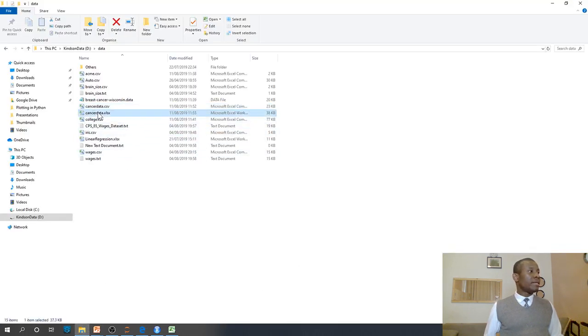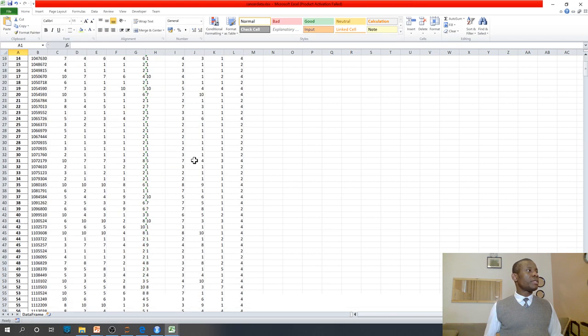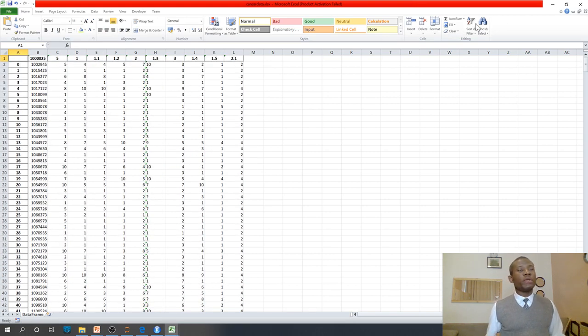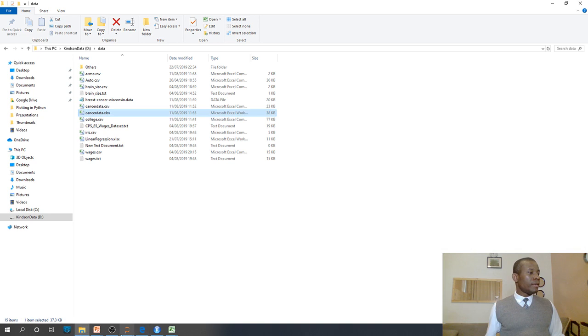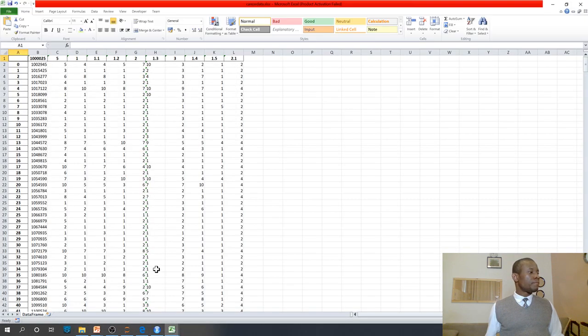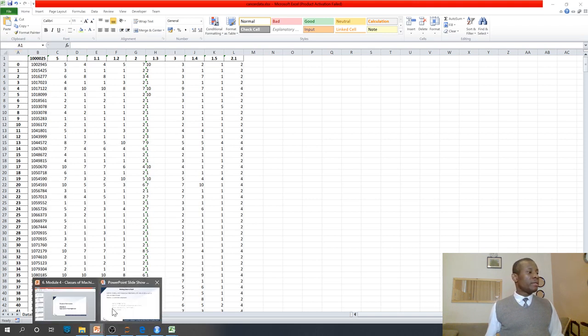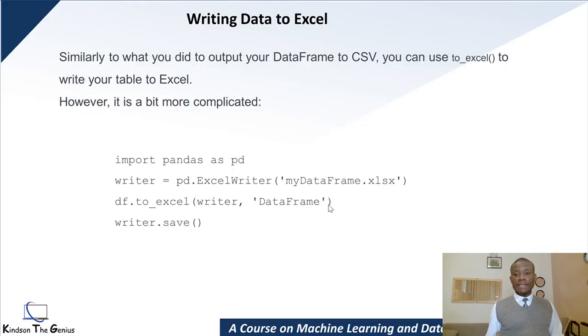So we can see cancer data excel. It's not too much different from what we already had before. Now, this data frame argument is the name of the sheet. So here we specify the name of the sheet.